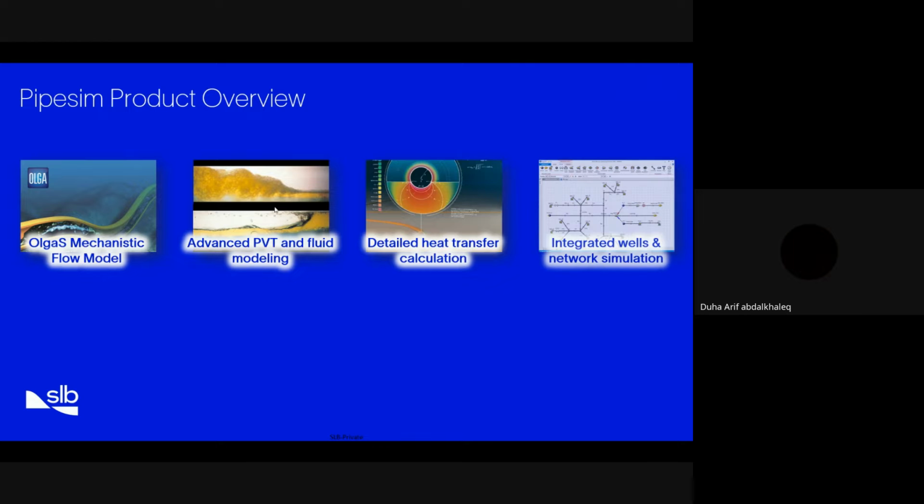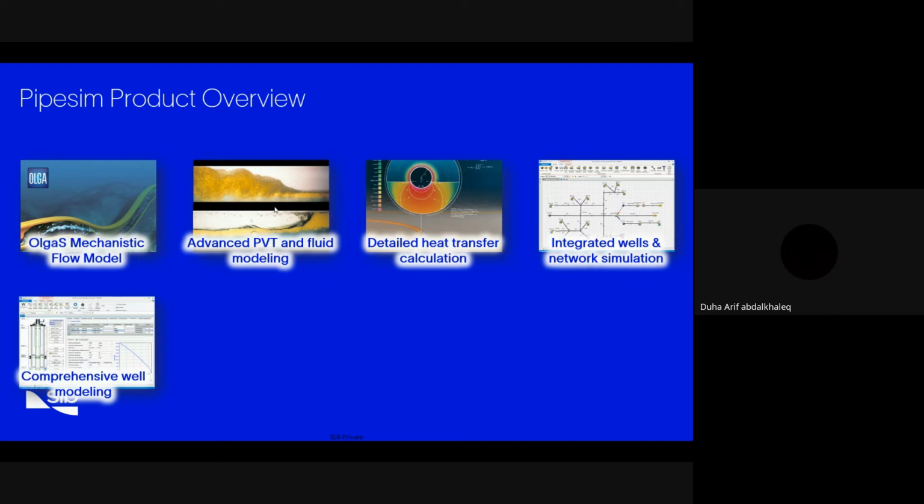And one of the most unique features in Pipesim is integrated wells and network simulation, meaning you don't need separate software to model the wells and other software to model the network. You have the ability to model all the wells and all the pipelines in a single file. And of course, Pipesim is powerful on both sides, network and well.